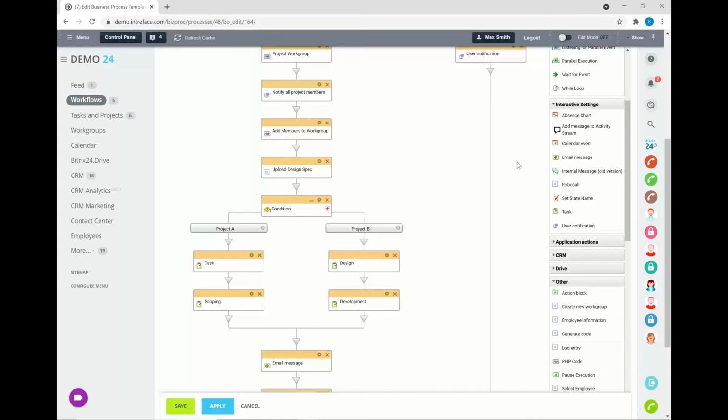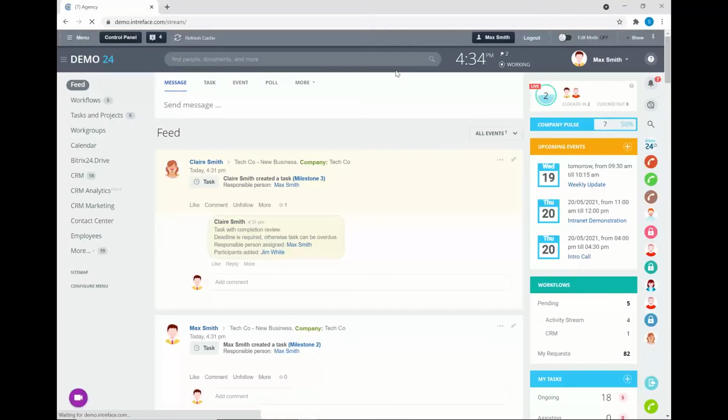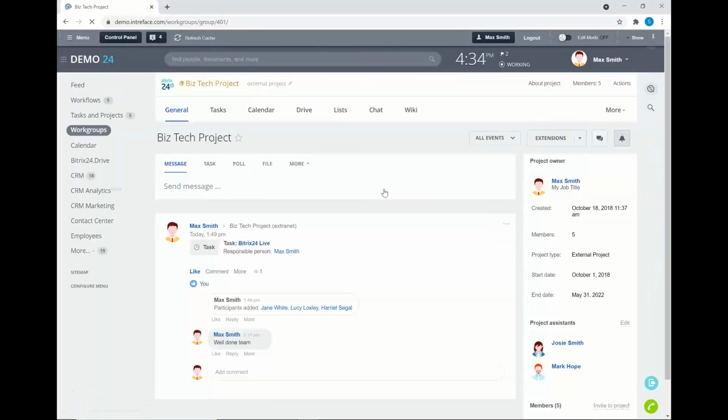Okay, so let's look at how we can create a project group directly from a company in the CRM system. Another type of automation is actually inside the tasks itself. So let's go back into our BizTech project and look at the task automation that we can run.